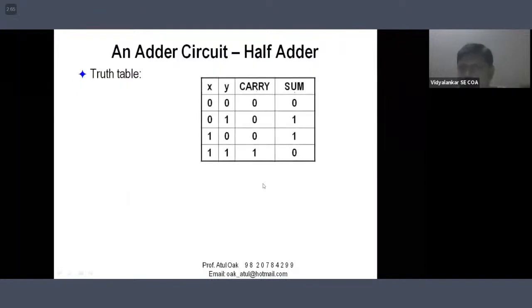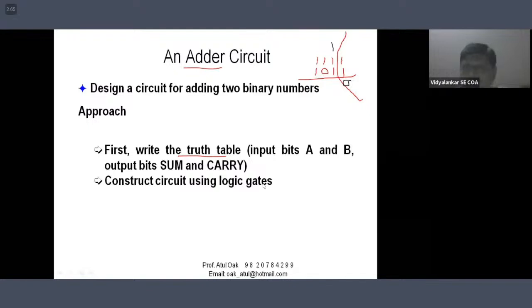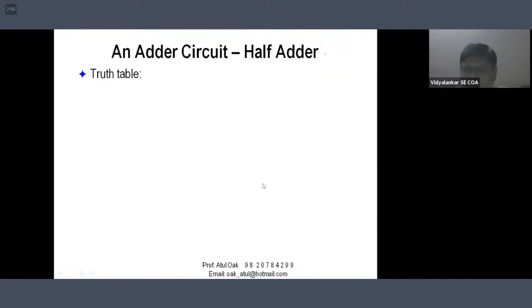See, carry and sum. And of course, I will have 4 combinations. Those combinations are 0 0, 0 1, 1 0, 1 1. These are my input combinations. So both the inputs can be 0, or the inputs can be 0 1, or 1 0, or 1 1. In my case, if you see, my inputs are 1 1. See, here my inputs are 1 0. Okay, so all this we present in a truth table.